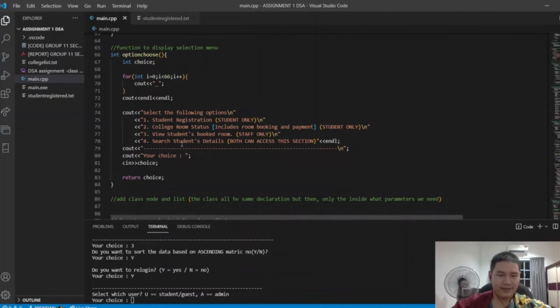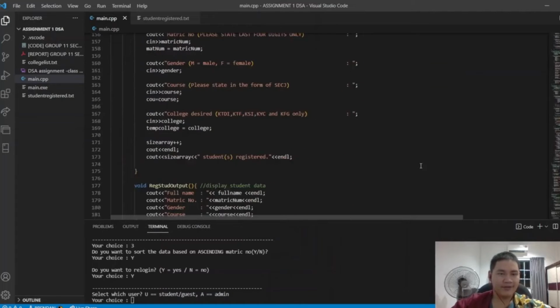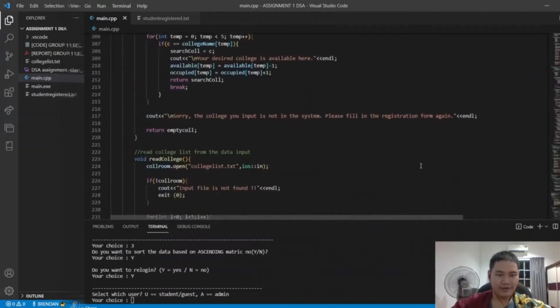So as you can see before, in the function option choose, we had only 3 options, which are the student registration, college room status, and also the view students' booked room. But now for this current system, we have a new option, which is you can search the student's details by only keying in the matrix number. Okay, so this new option will be implementing the linked list system, which will implement insertion and searching nodes.